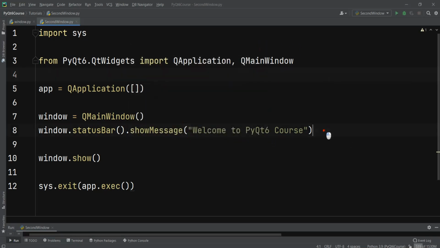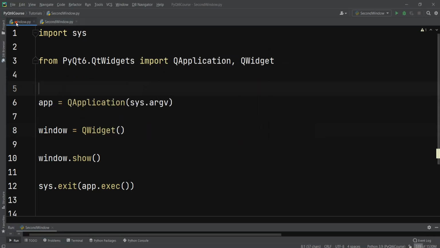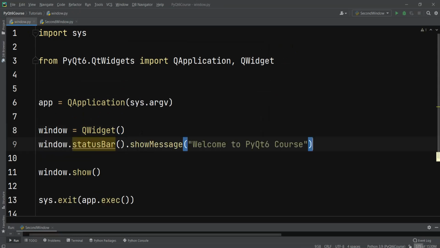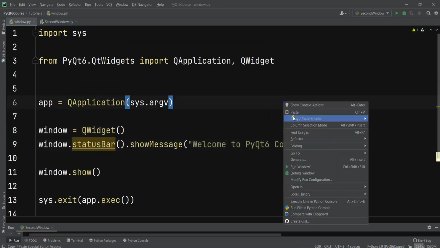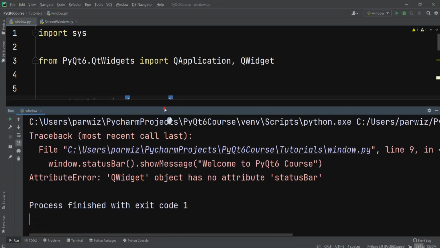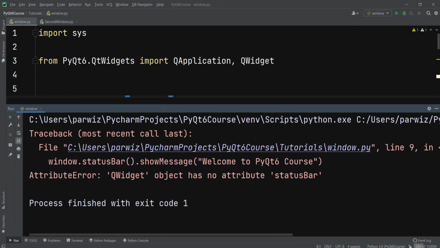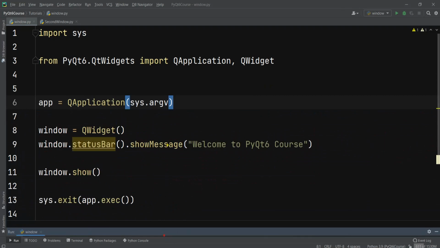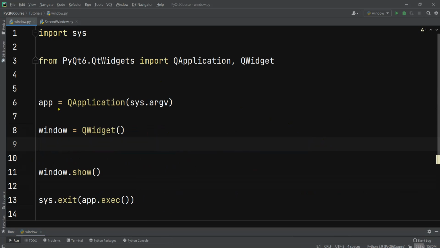Now for example, if I copy this and add this in this QWidget based application and run this, you will see that we have an error. It's not working: QWidget object has no attribute statusBar, and that's because when you're using a status bar or menu bar, you need to use a QMainWindow. So let me remove this.